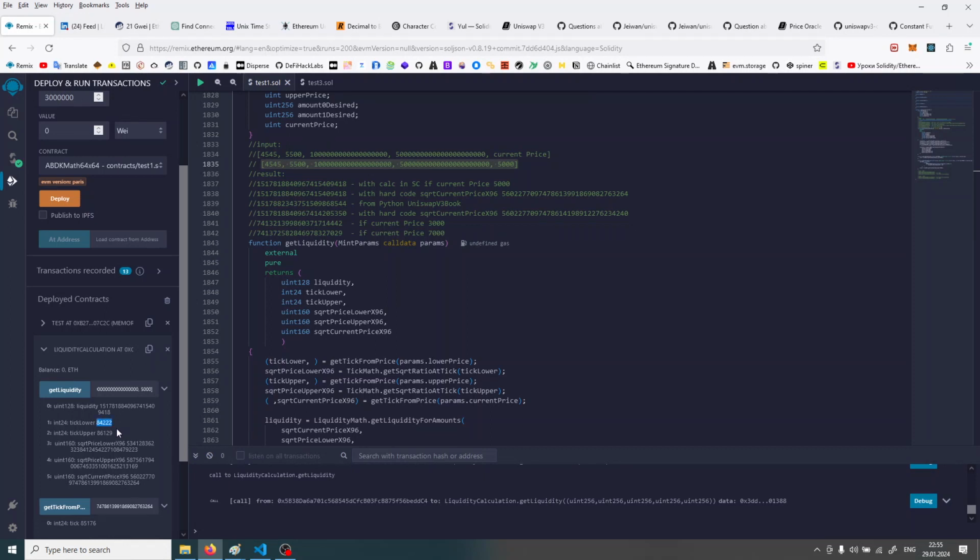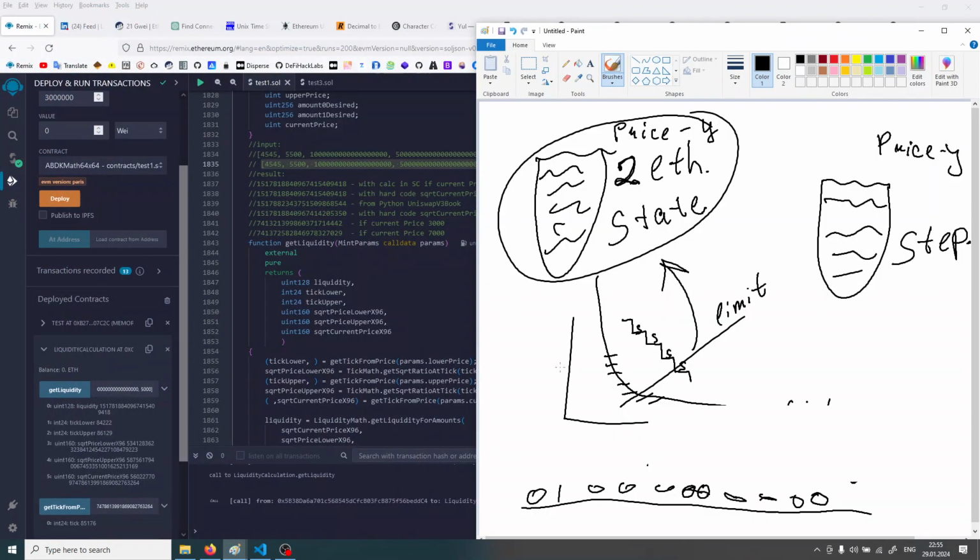Initialized only 84,222 and 86,129. Only these ticks are initialized. They are not in one word. So for example, this word ends, the next word starts, and something here we have one. It means these ticks are initialized.